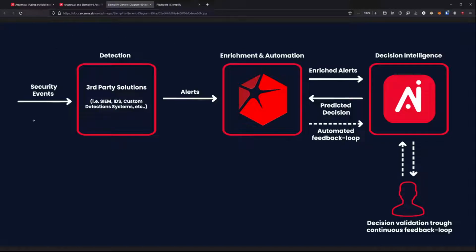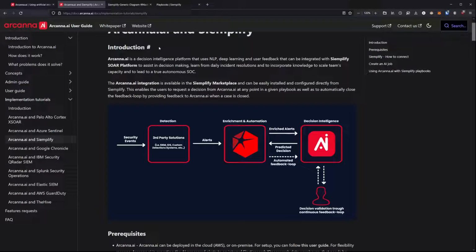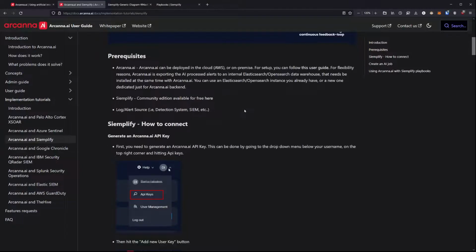So starting from the raw events, the security events, to applying detection rules and generating alerts inside the SIEM, IDS or custom detection system, sending those over to Siemplify where generally a playbook will be triggered and in which Siemplify can at any point send the case over to Arcanna, retrieve the decision, and at the end of the flow provide feedback so that the AI model improves over time and its efficiency increases. Now that we have a high-level image of how it works, let's dive a bit deeper.